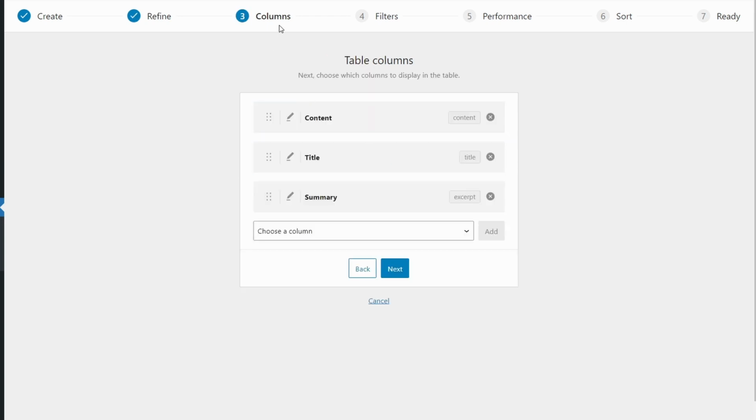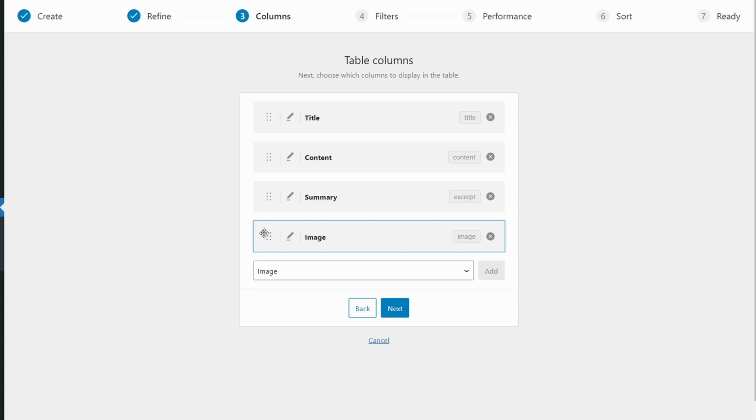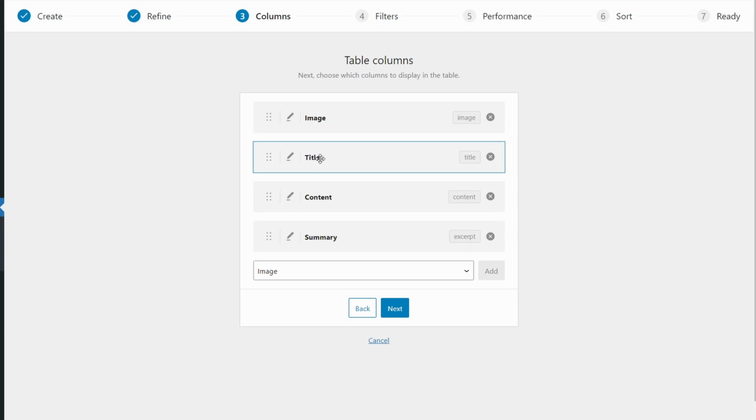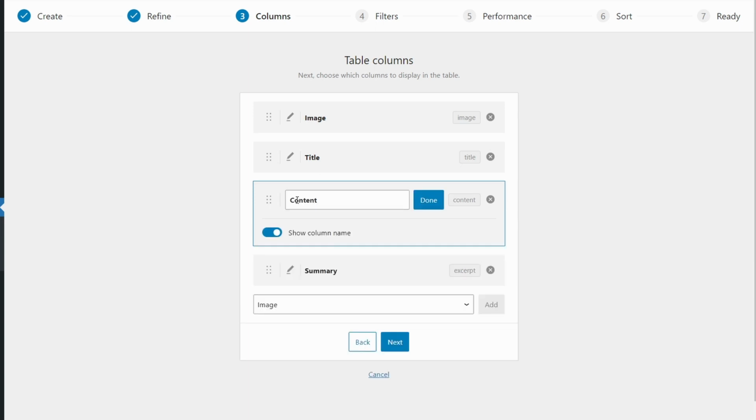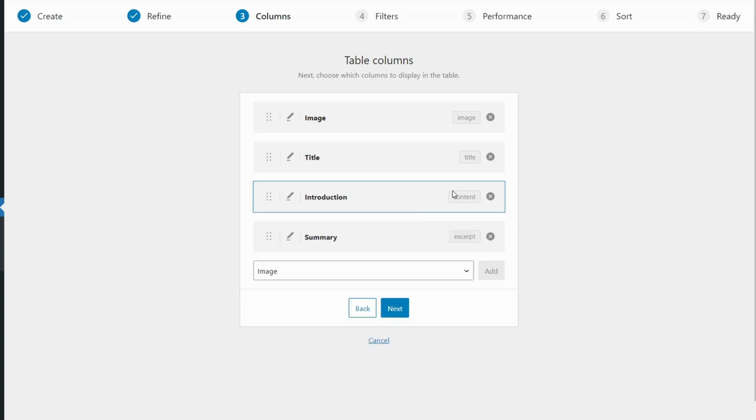Now, this is the fun part. For the columns, we're going to add all of our custom fields from earlier. So content is not going to be at the top. Let's move the title. And also let's add the image. So this would be the featured image from the form. So it'll start with the image. It'll have the title, which is the business name, the content, which we recall is mapped to the introduction. So we can actually rename this. And this remains the content field type. The excerpt we left blank, so let's get rid of that.